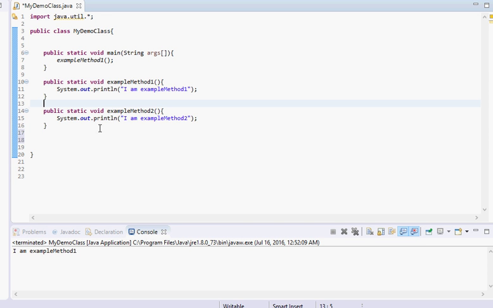In this video I'm going to be going over the main method. A lot of people starting off in computer science get confused about the main method. The main method is a starting point for your project, for your computer to know where to start executing code.